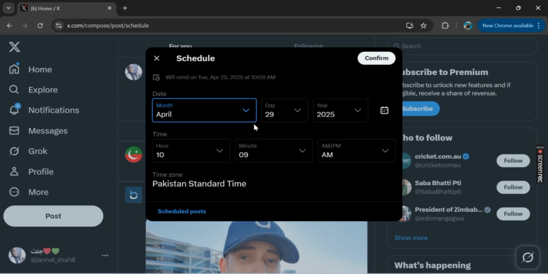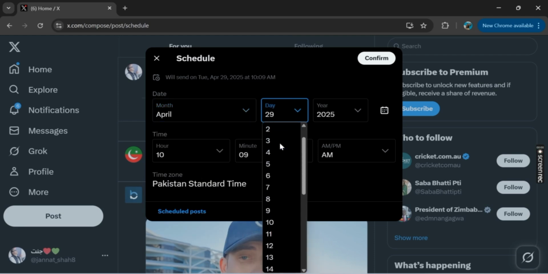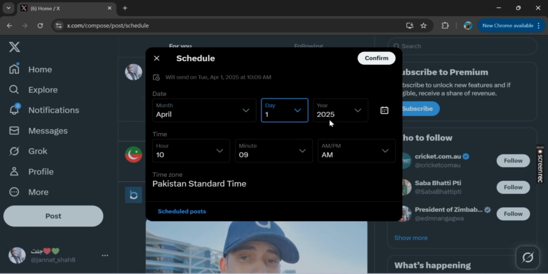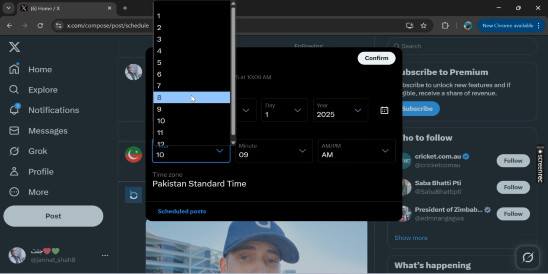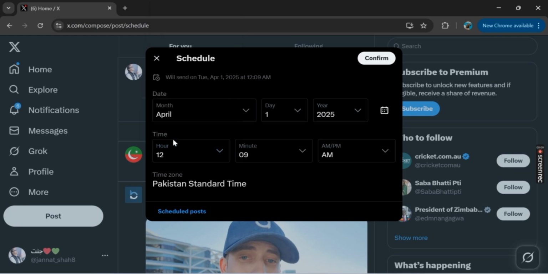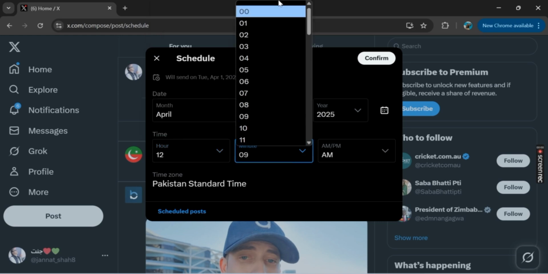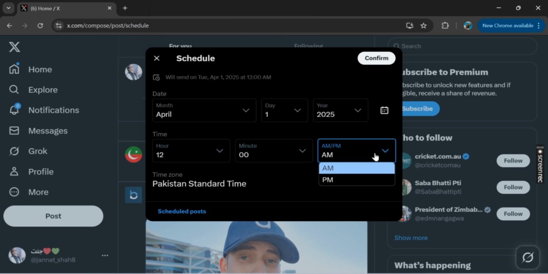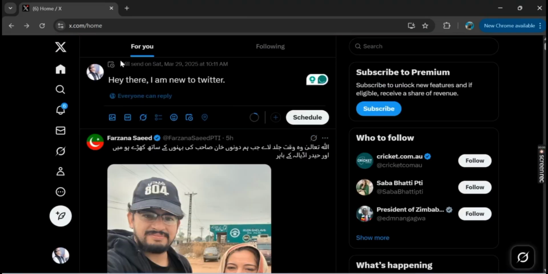I want to schedule it on April 1, 2026 or 2025, whatever you want, and the time will be 12 a.m. or p.m. Click on confirm. Now you can see it is indicating that this post will send on Saturday 29/25 at 10:11 a.m.